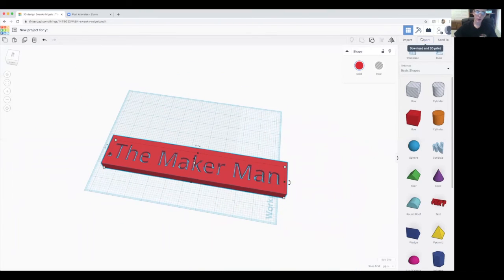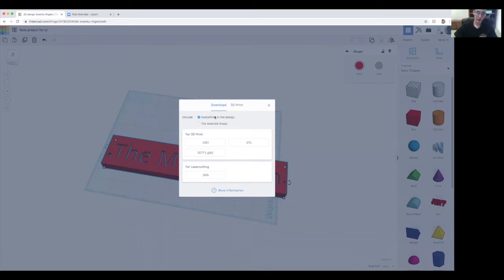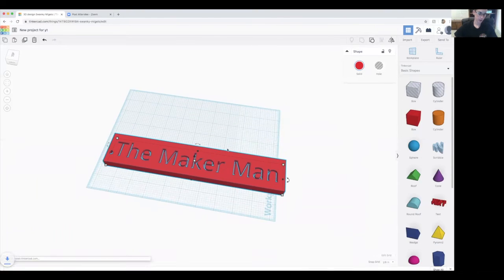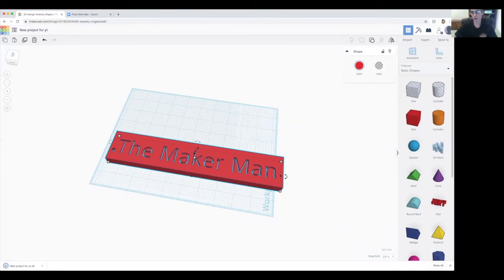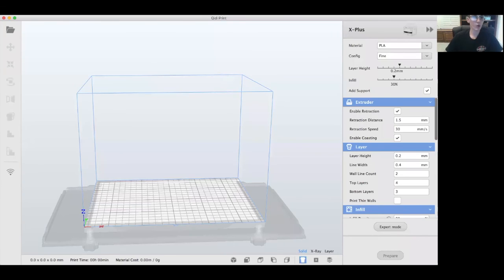So now I'm going to click Export. I'll click everything in the design. I'll click STL. So now I have that, and I'm going to just drag it onto my, brain fart, sorry, onto my desktop. So I have it there, and now I'm going to quickly open up a different program to show you how to actually print it. All right, hello.